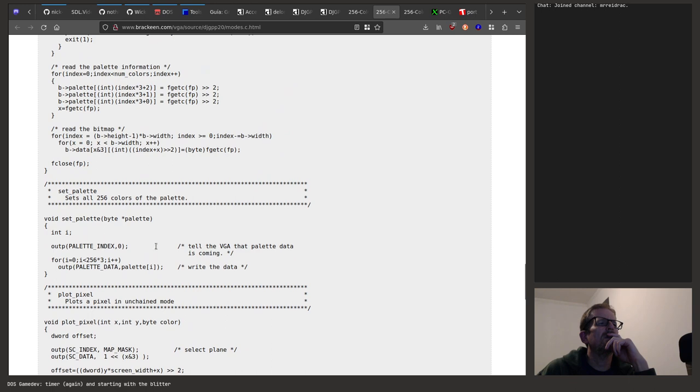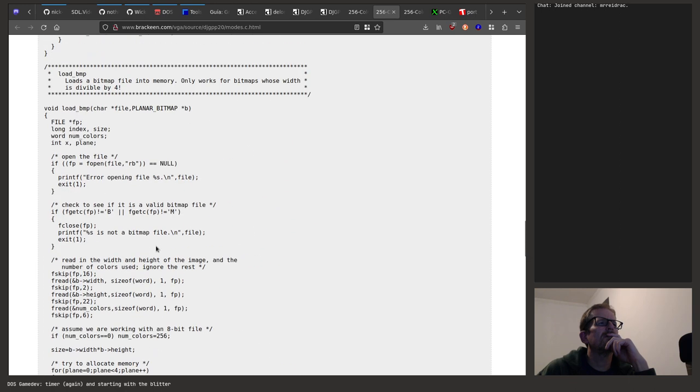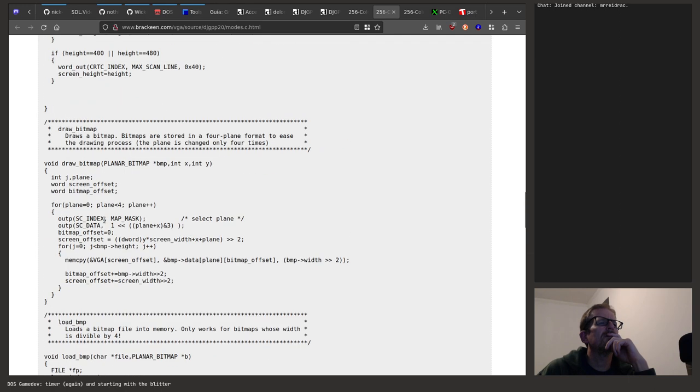And in draw the bitmap, it selects the plane for each one. So I guess in order to make it faster, no, it's doing it properly. Draws a bitmap, it was an external four plane format to speed up the drawing process. The plane is changed only 4 times. Yeah, well done.